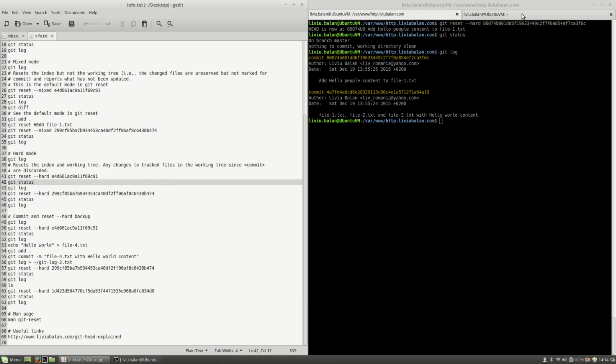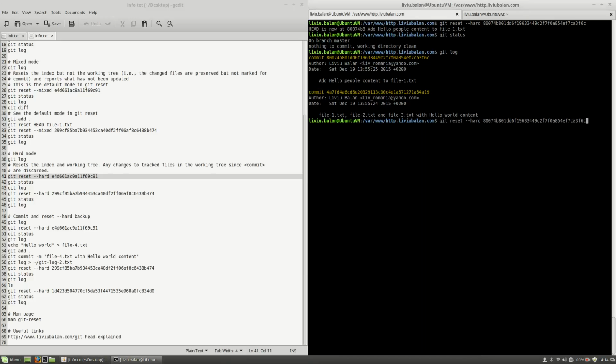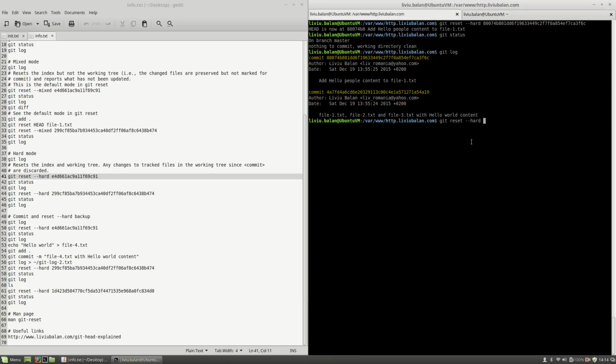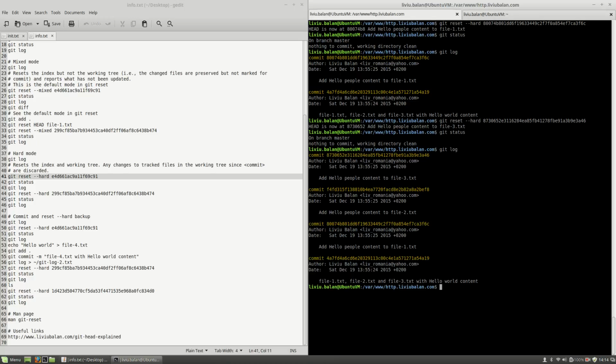In order to come back to the 4 commits instead of 2, I will use git reset --hard, and then I will use the 4th commit ID here. Now, if I use git status, you will see that everything is clean. And if I use git log, you will see again the 4 commits listed here.